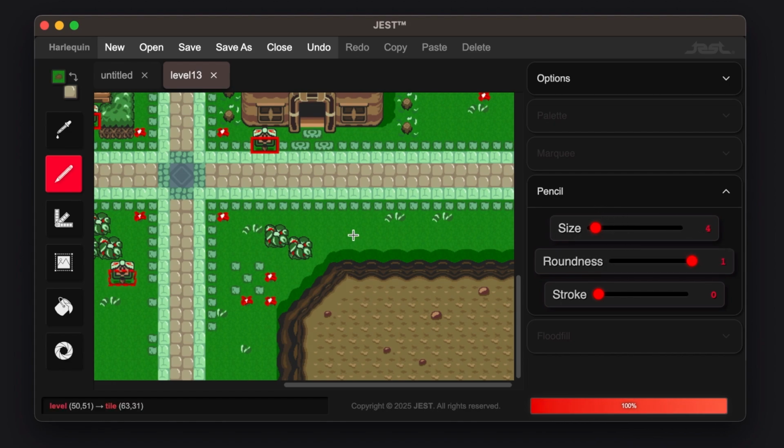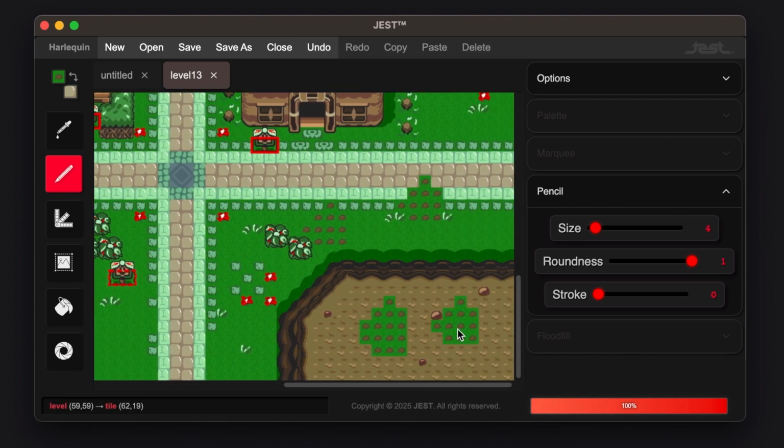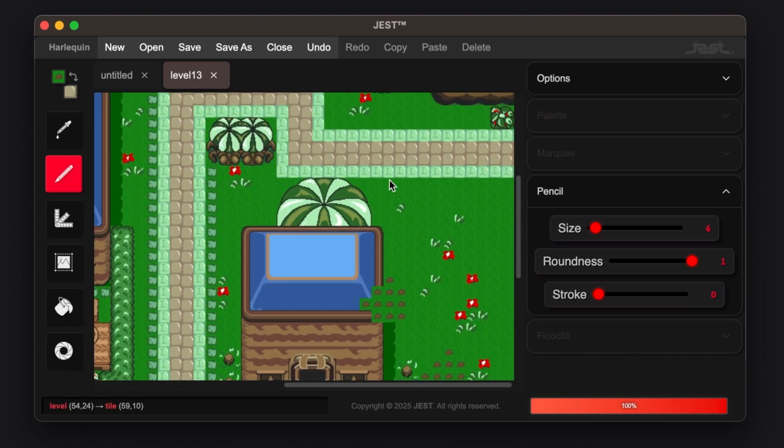And what you can do with that over here in the pencil options is you can actually increase the brush size of your drawing. So if I wanted to have a 4x4 brush size, you can see that it's now laying dirt down in various places.